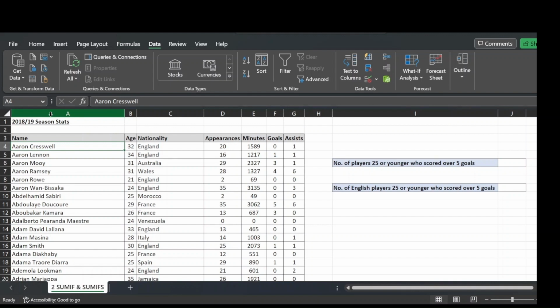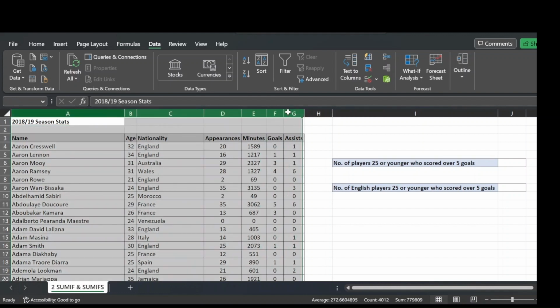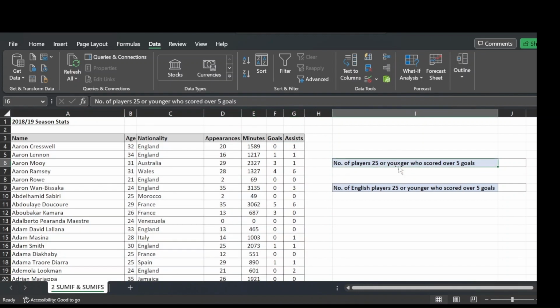Today we're going to be looking at the COUNTIFs function in Excel, specifically using it to count the number of instances where data is less than a certain value. So here we have the 2018-2019 season stats from the Premier League. We're going to use the COUNTIFs function to count the number of players 25 or younger who scored over 5 goals. So we'll count the age and the goals column of this table.